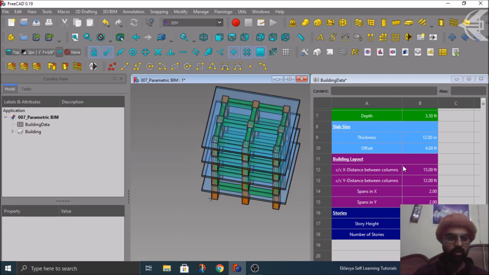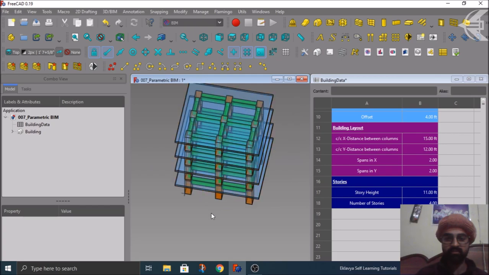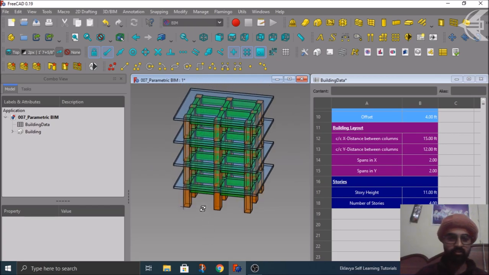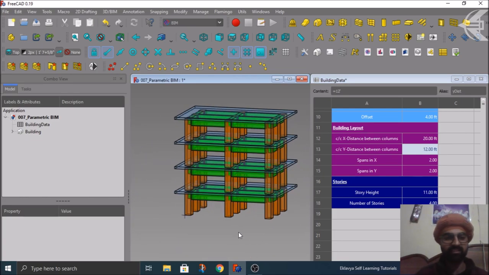Moving forward, we have the building layout. So this is the interesting part as it deals with the array. So here, the first thing is center to center distance, the X distance between your columns, which is 15 feet. Let's make it around 20 feet. And you can see they have been elongated.